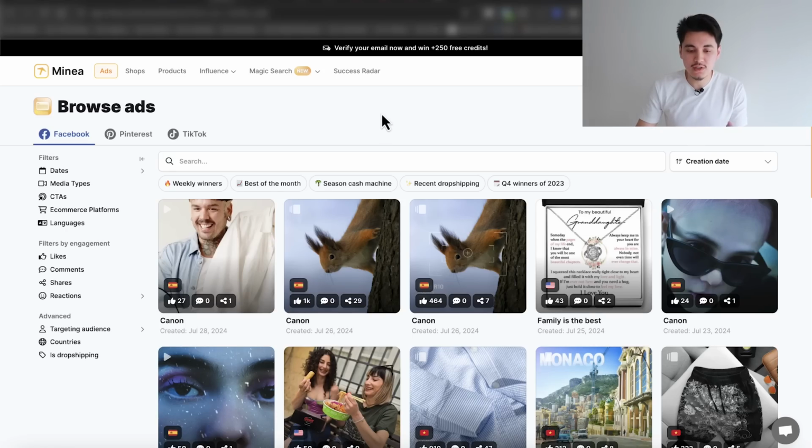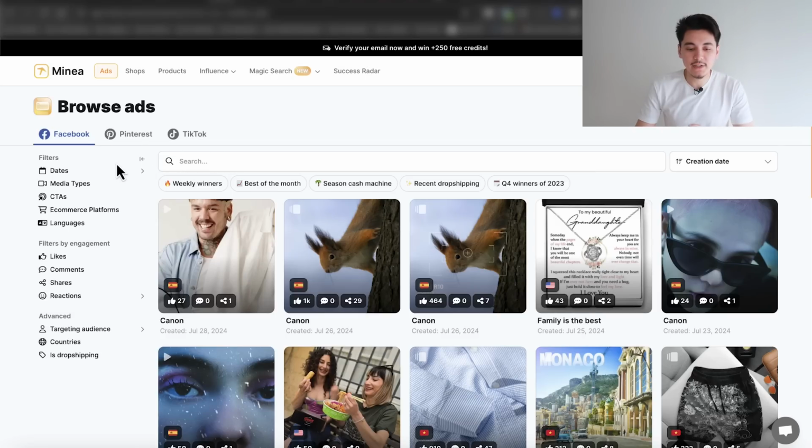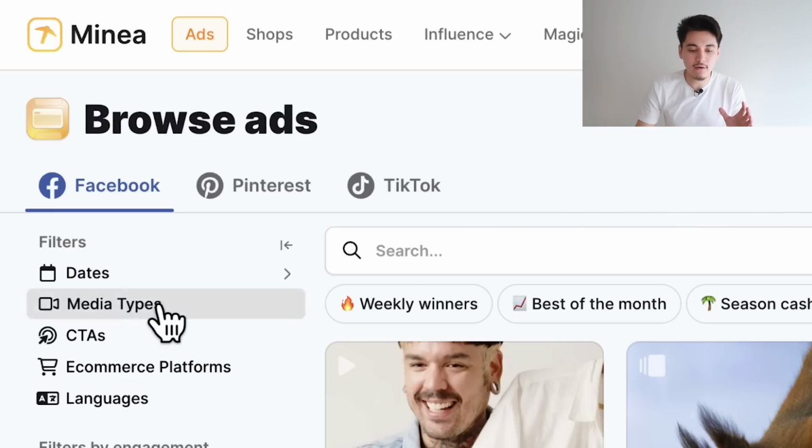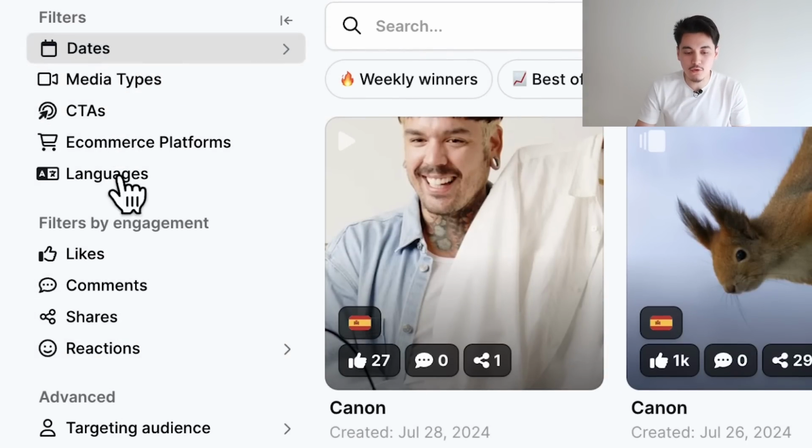That being said, if you're still struggling to find winners and you want a better shortcut to find winning products a lot easier, then I would recommend using a tool such as Manea, which is basically an all-in-one product research solution that has a complete database of Facebook, Pinterest, and TikTok ads that are going viral right now. But the main advantage of this tool is that you have a lot of different ways that you can filter through all of these ads.